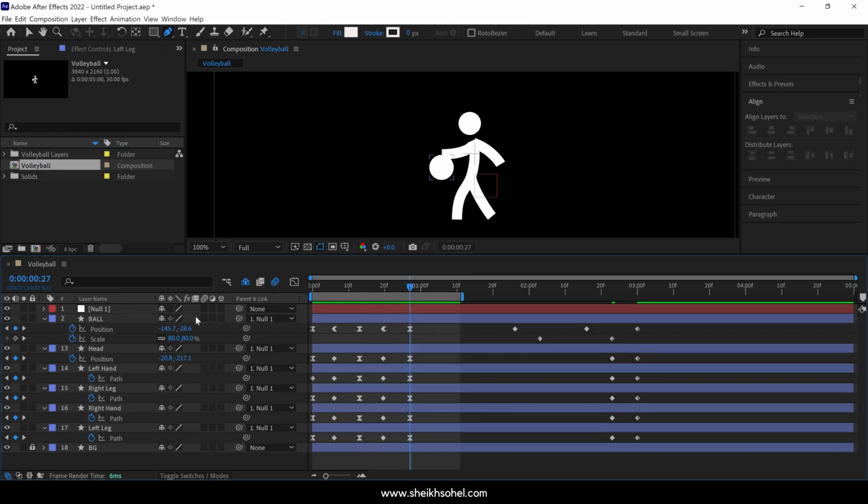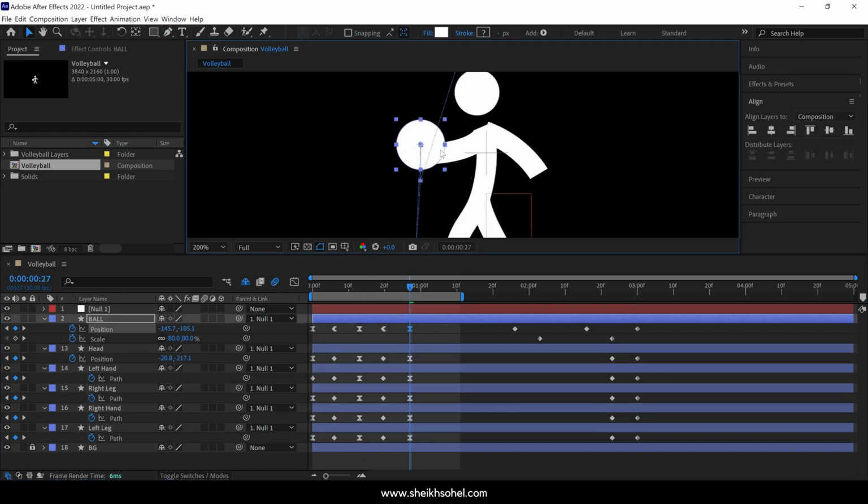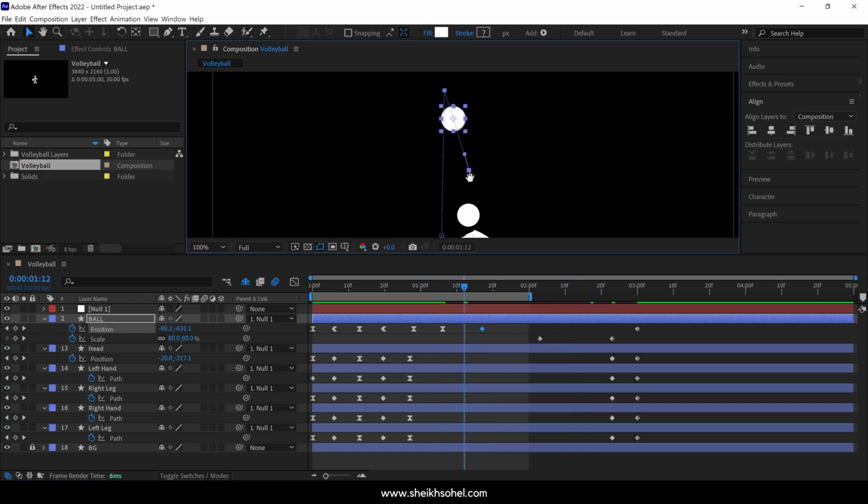Next, select the ball and change its position at the last keyframe. It should be slightly above the hand, like this. Then, move the ball upward like this. Move the time indicator forward and delete the keyframe we created earlier. Now select this keyframe, move it this way, adjust the handles of the ball, and then check the RAM preview.